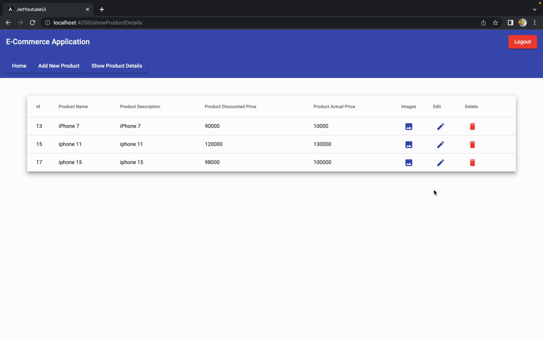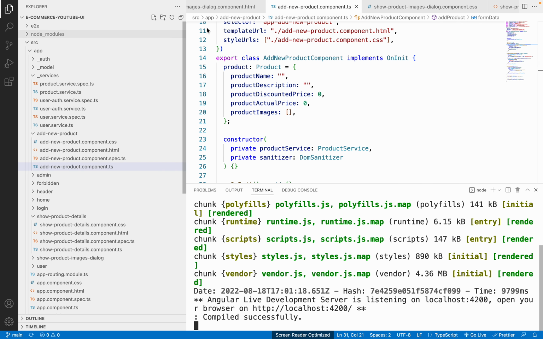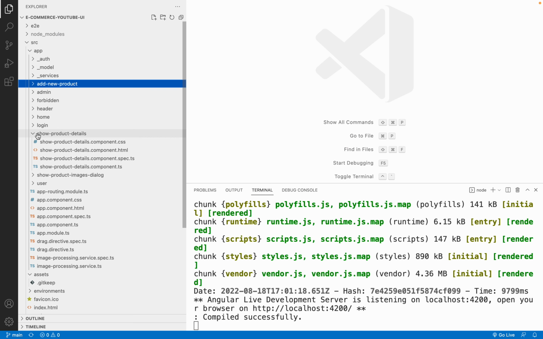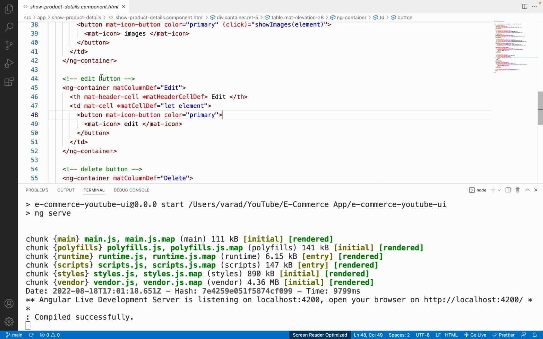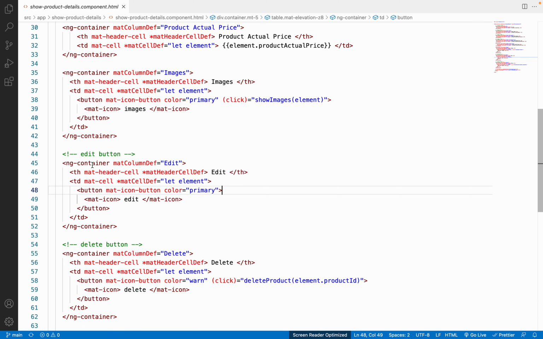So without wasting much more time, let's focus on how we can update any specific record for the admin. Now to do this, what we have to do is first of all add one function when we click on this edit button. So let me take you to the VS Code, and over here let me go back to the show product details component. Over here we have the show product details component .html file. Over here we have added this button. So we have this edit button.